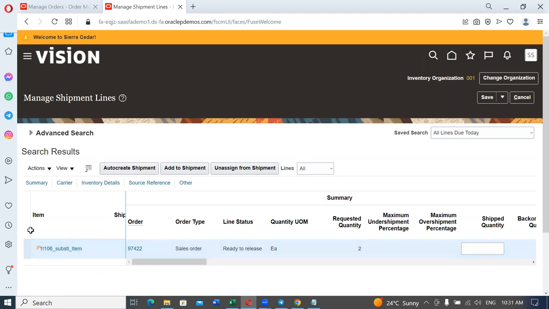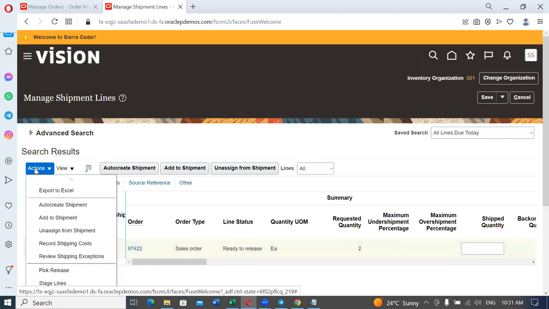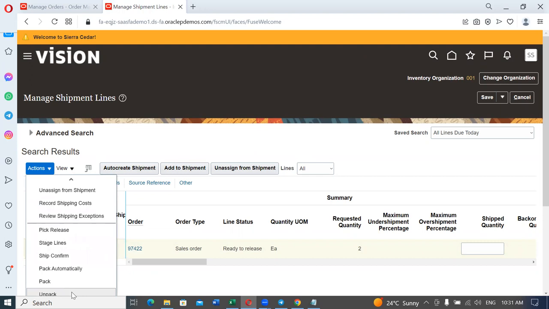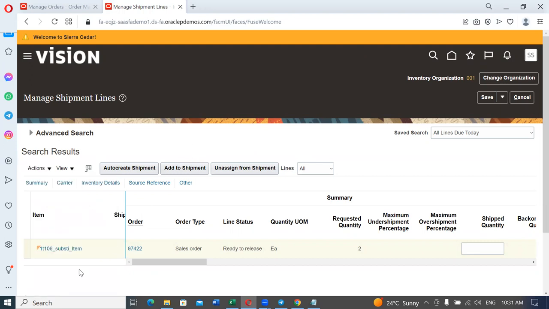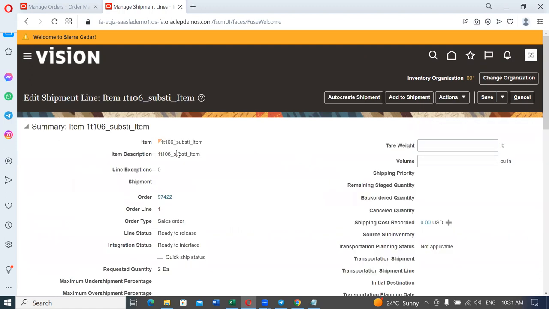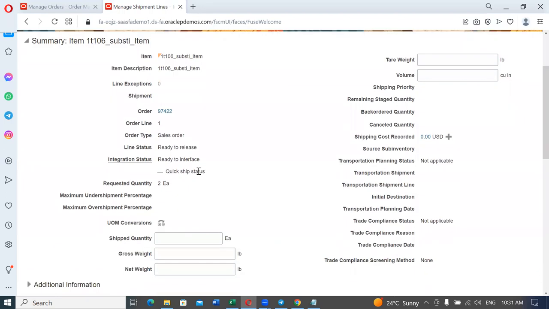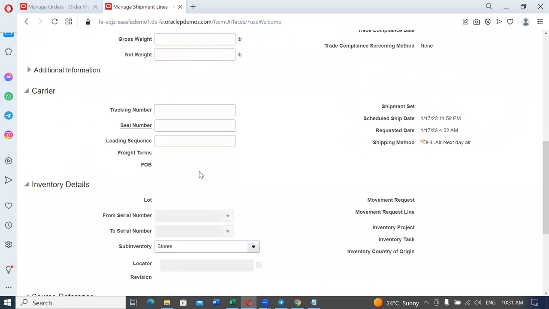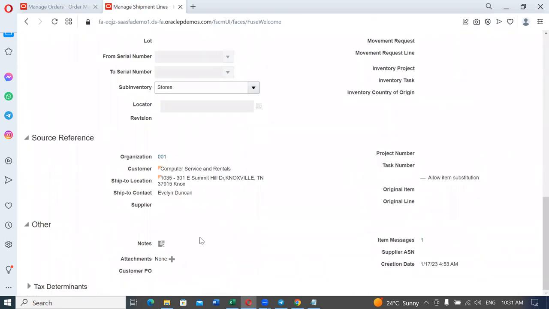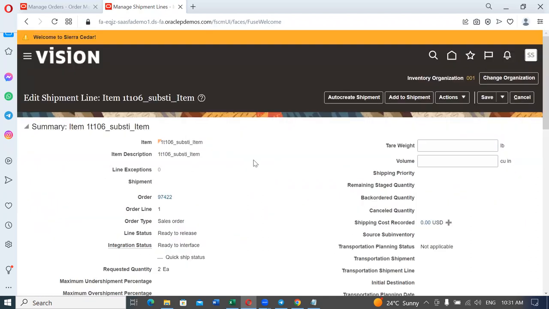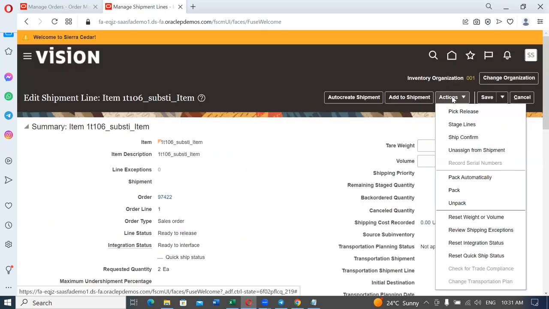There is no such thing in the actions. What happens? There is no auto create shipment, add to shipment, unassign, record shipping cost. Fine for that. Hold the place for the shipment. And then if I click on this item, it will now go for the pick release actually. In the pick release, can we change the item or not? Item must be changeable actually. Nothing is there in the bottom. Then go to the actions here, click on the actions. Nothing is coming yet.